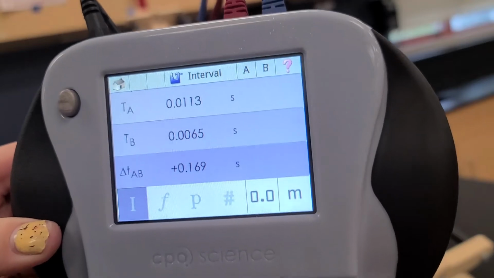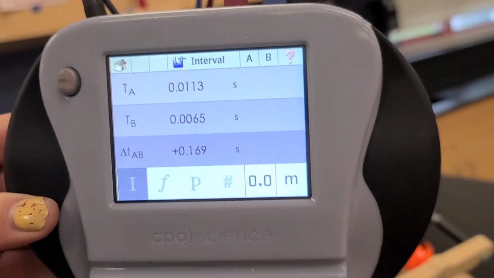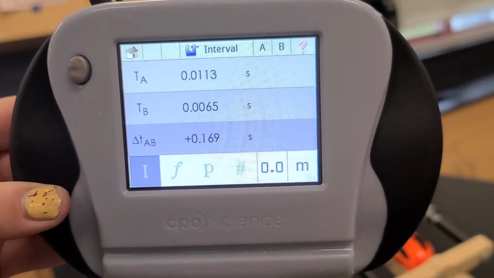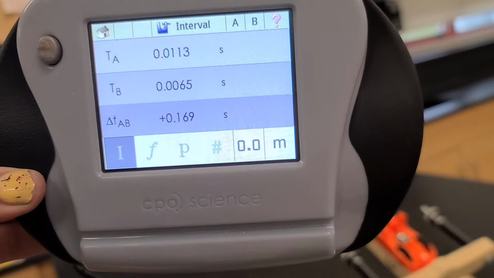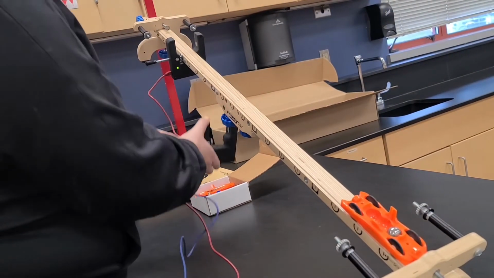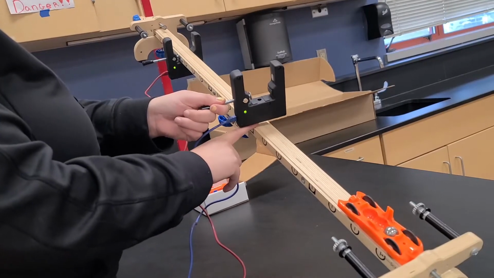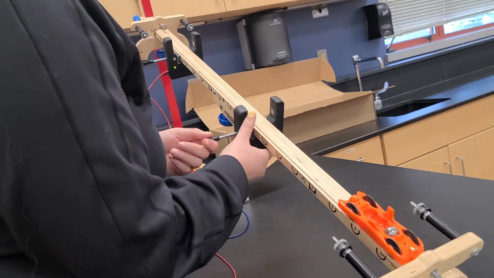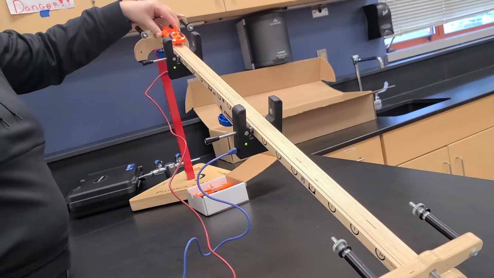The time through A we should see is the same every time, or very close at 0.0113. Again, we don't need the time through B right now. We just need to record the time through A and B, which is 0.169 seconds. We can't test the photogate at 30 centimeters away, so we're going to skip to 40 centimeters away. And go again.